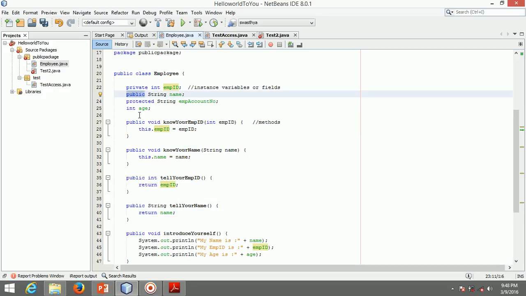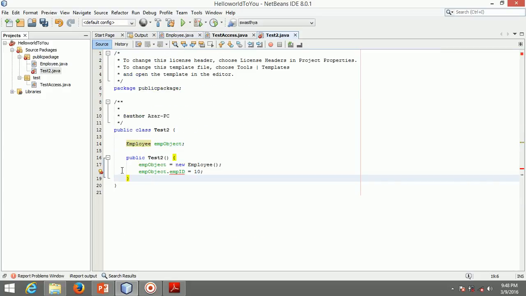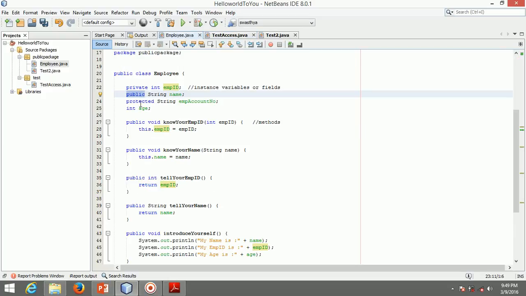Now let's try to access this public name. Since name is public, it is accessible from other classes in the same package, and also from classes defined outside of this package. Okay, let's check. Employee ID is not accessible. Let's access name equals Azhar. You can see there is no error being shown and it is accessible because it has public access.